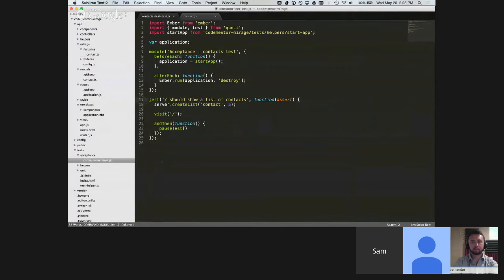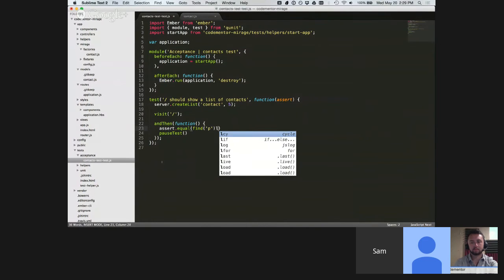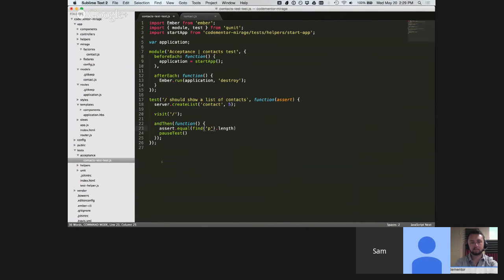And this is really telling us that, it says given 5 contacts on our server, once we visit this route, we expect to find what? We expect to find 5 paragraph tags. So we're going to find all the paragraph tags, get the length, and expect there to be 5 of them.